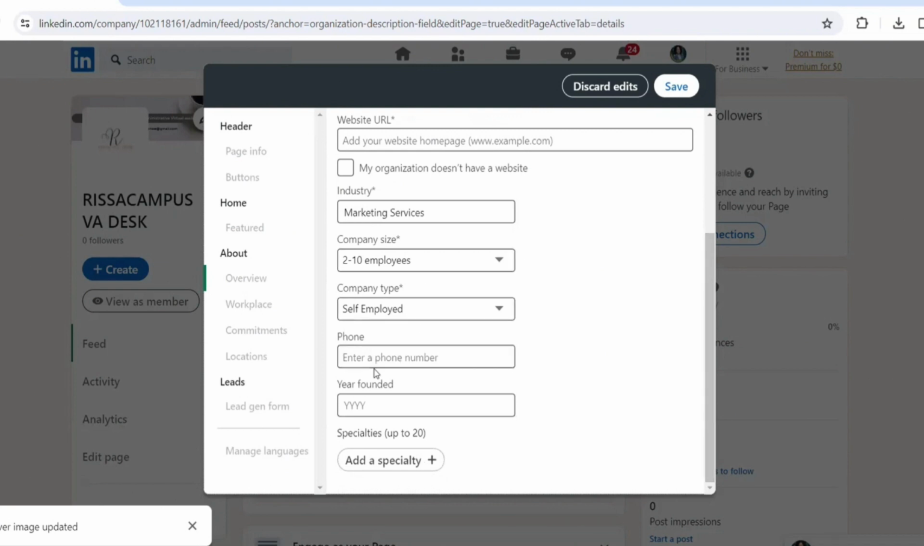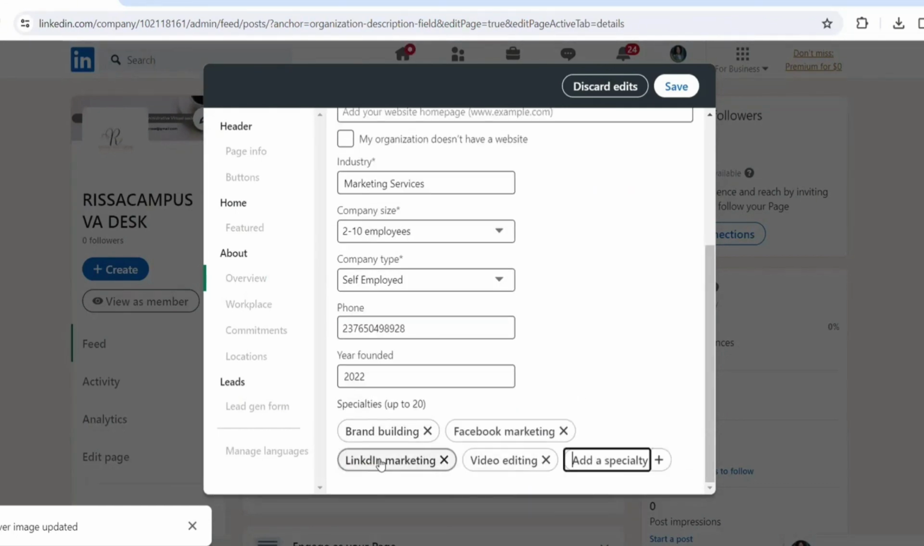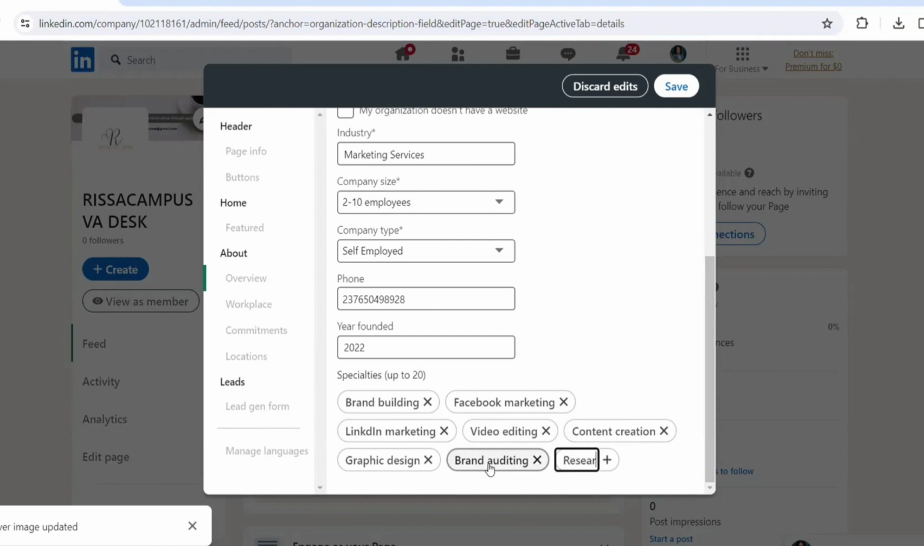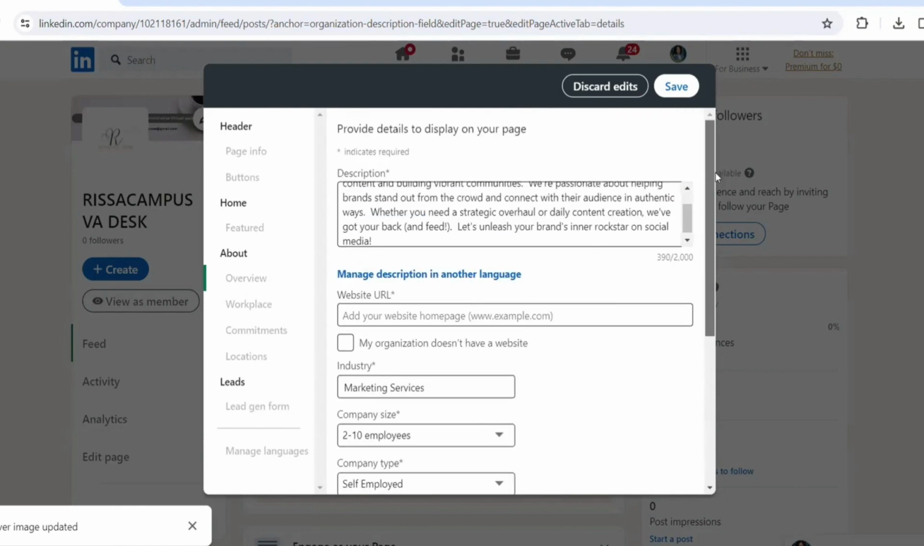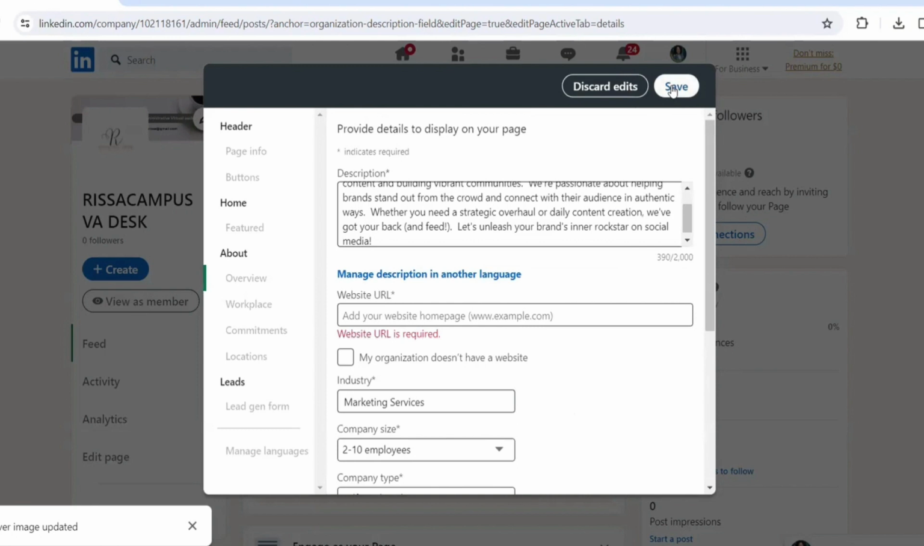Again, you can add a website to your business if you have one. And then next, you can add the phone number. So you can add in a phone number right there. And then you can go to where it says add specialties, and then you can just basically add some of the specialties or the services that your company or your business provides. Now, once that is done, you can go to the top and click save.